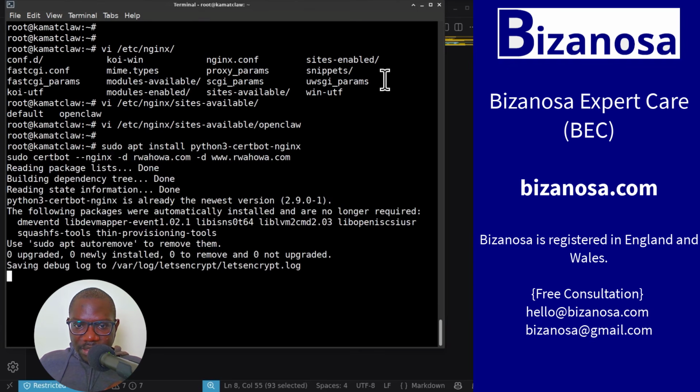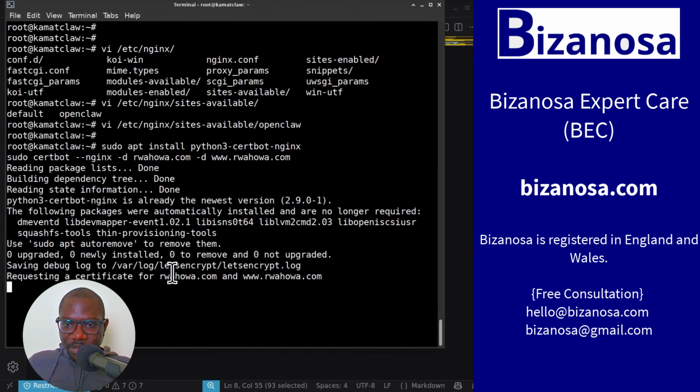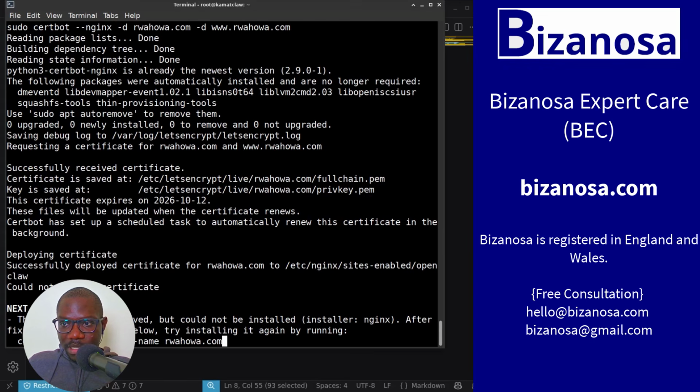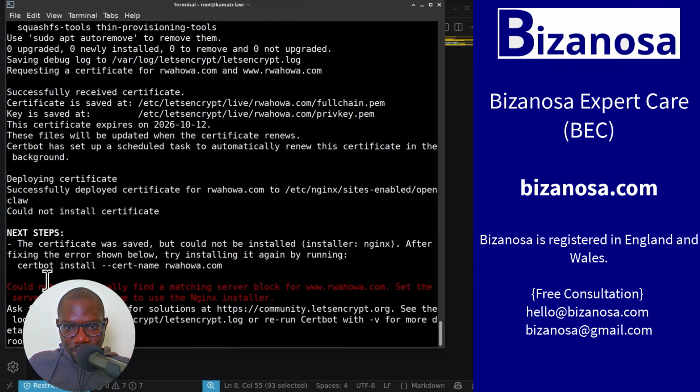these commands. All right, so it's now requesting a certificate. Most importantly, you want to make sure that your domain is already pointing to your server. In this case, my Kamatera IP is already pointed. So: could not automatically find a matching server block for www. Set the server_name directive to use the Nginx installer. So this is actually a very small issue. You probably think it's a big deal, but it's not.